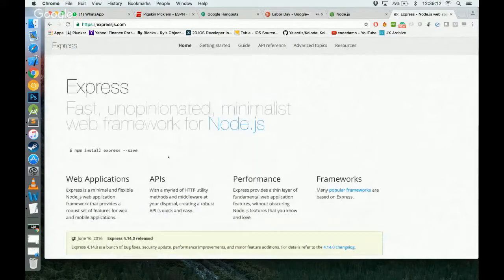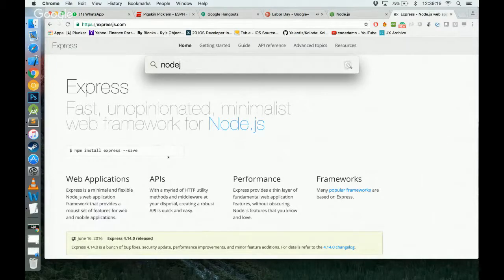So Express is one which is used quite a lot. Now, if you want to start a Node server, let me just go over it a little bit.